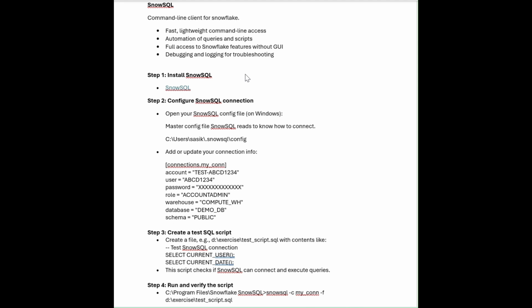Let us quickly jump in to demonstrate one small script, like how to validate. I've already installed SnowSQL on my machine, so you can follow this link. If you follow this link, you can download SnowSQL from the Snowflake site, and it is easy to install. Run the installer, and once it is installed, you can go to the command line and validate. For example, I can show you.